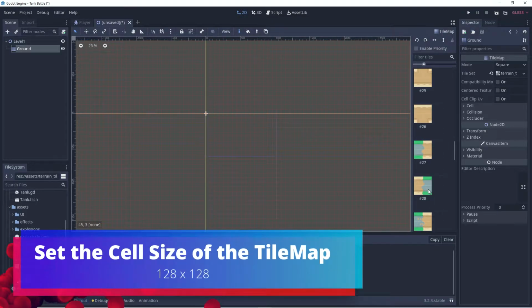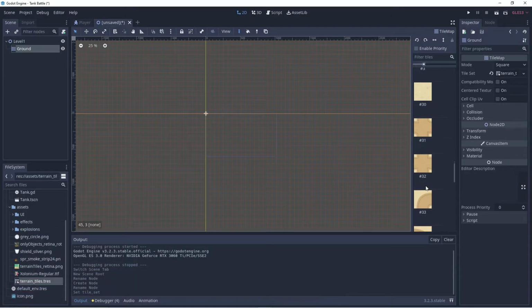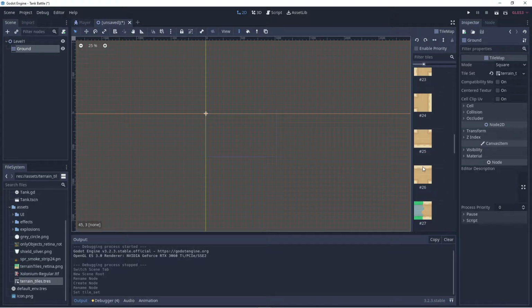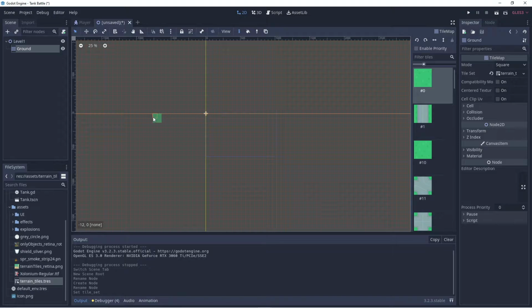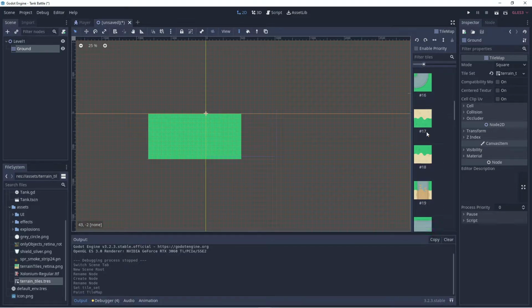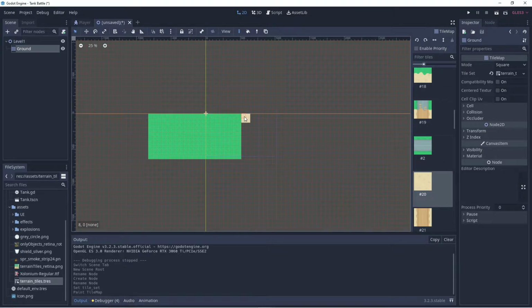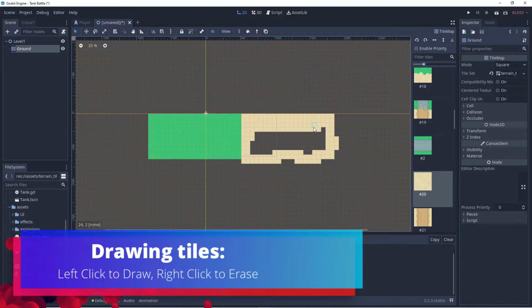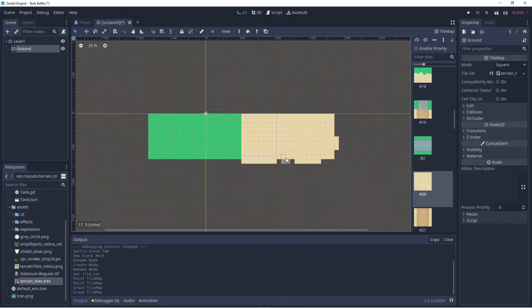Let's have a look at what we can do. Let's keep it nice and simple, and let's start by painting some green grass on the side. And grab some sand for the other side. There we go. Left click paints and right click deletes. So if you make any mistakes, you can just undo it with your right click, as I will do here.